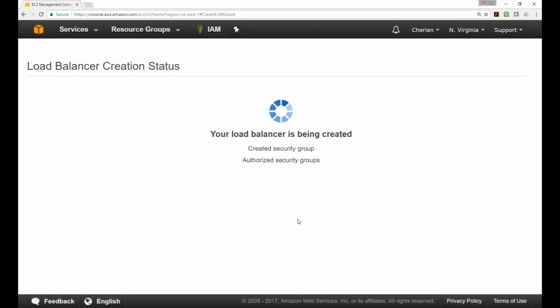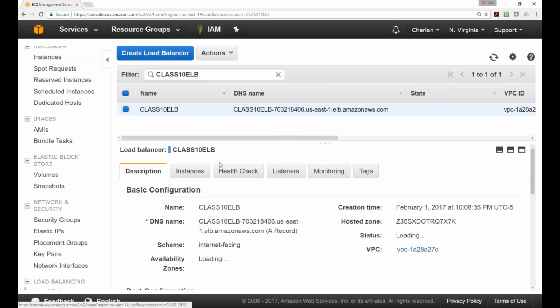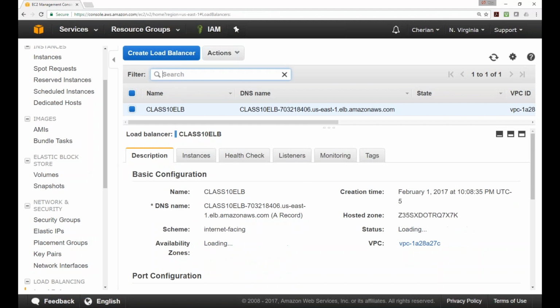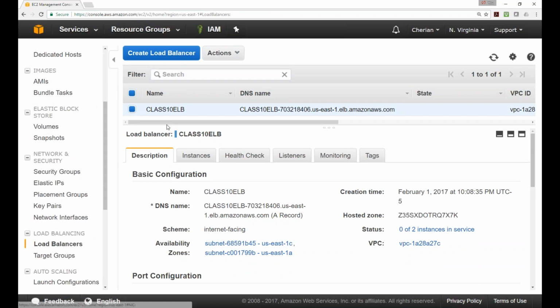So I'm going to click create, and you can see that your load balancer is created. And now if you go here, you will see that your load balancer is now available. So here it is. One more time, let's go back here. You click on the load balancer. You will see your class 10 ELB. And this is the fully qualified name of your load balancer.